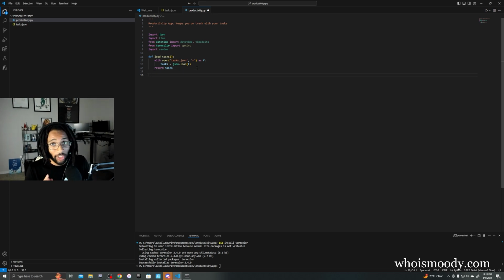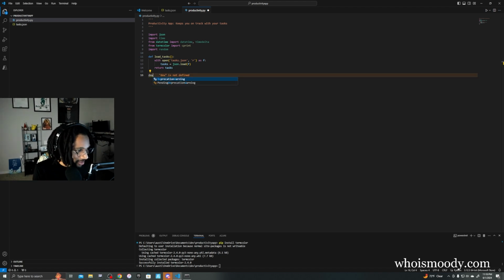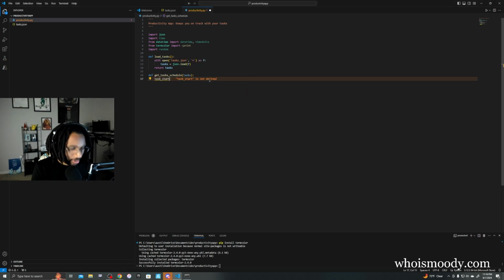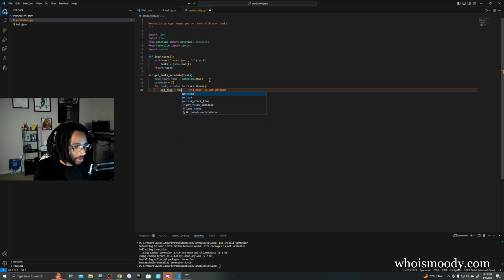We're creating a new function now. This function is going to get our task schedule. Let's get started. def get_task_schedule. You may not be able to see, but we still have our program running in the background. We have 37 minutes left to record this video, so I've got to keep it moving. task_start_time equals datetime.now, and end_time equals task_start_time plus timedelta.